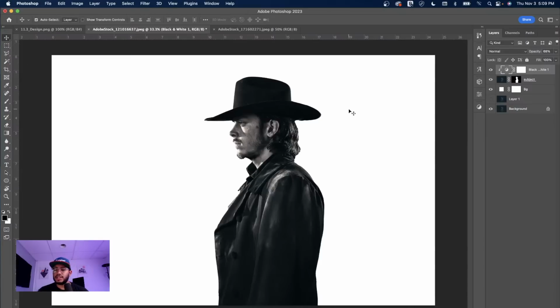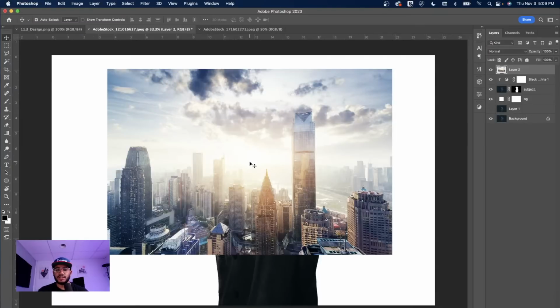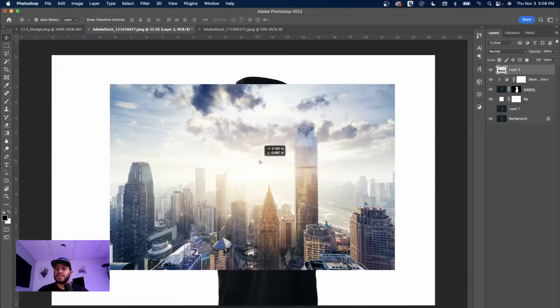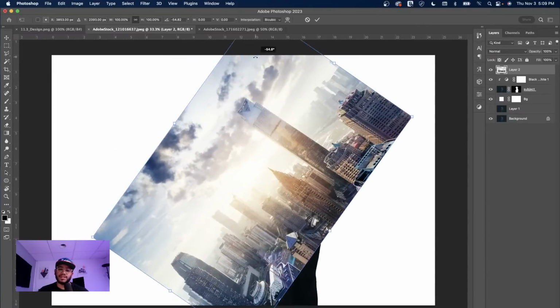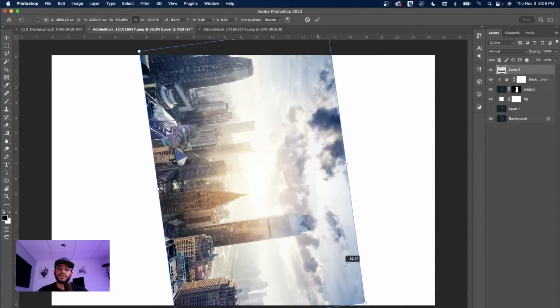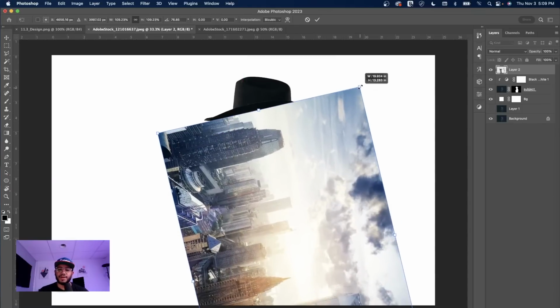Then what we're going to do now is bring this beautiful image into the picture. So we're going to go grab it and just drop it in there. Once you have it in there, what you're going to do is press Command T, or Control T on your PC. And then look for the angle that you like the most. If you want to tilt it this way or that way, I think I'm going to go this way, maybe. And I'm going to make it a little bit bigger actually.